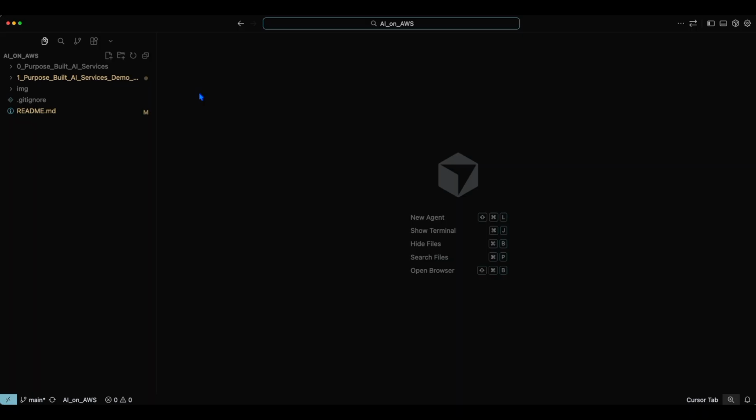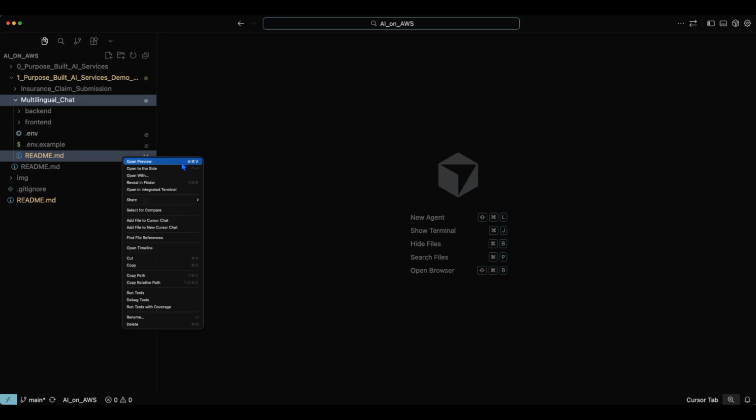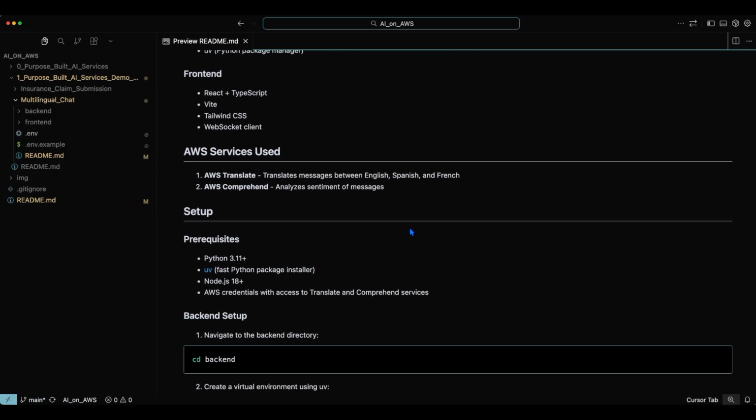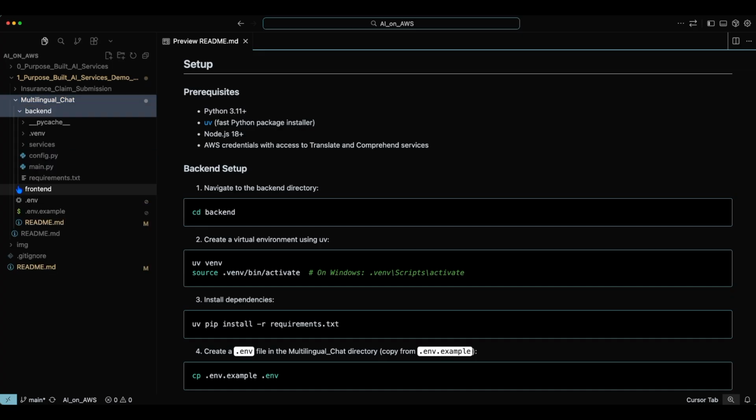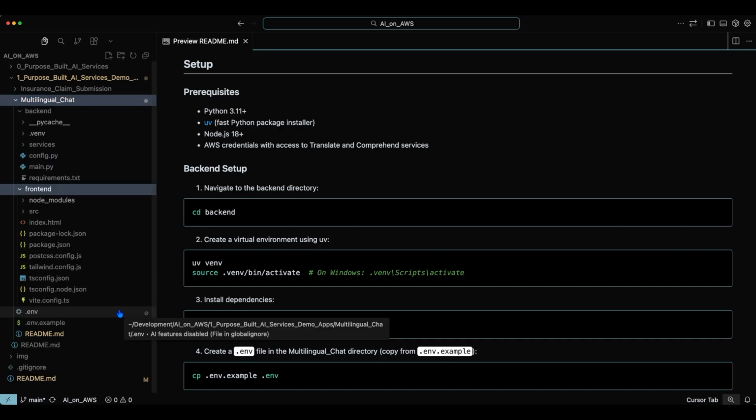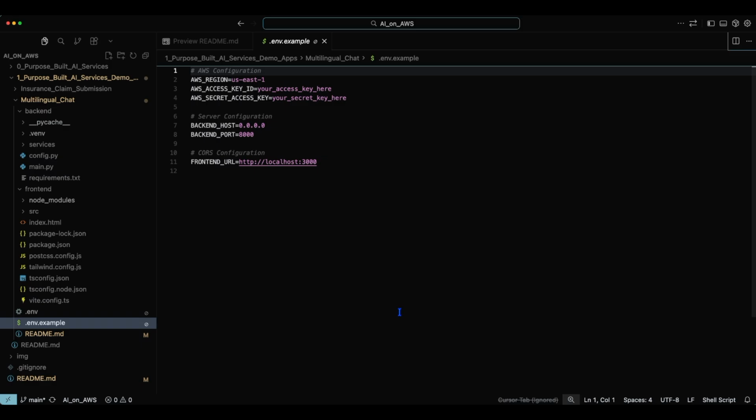First, I'll expand the purpose-built demo apps folder, then the multilingual chat app folder, then preview the README, and we see the setup steps for configuring the app. Because this is a full stack app, we have both a backend folder and a frontend folder, as well as a root .env file in which we'll place our AWS config credentials. You could copy the .env.example file and save as a .env file, then update accordingly.